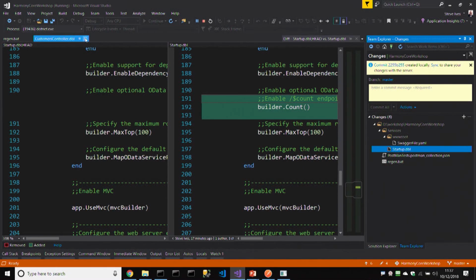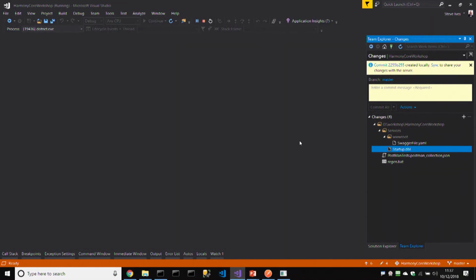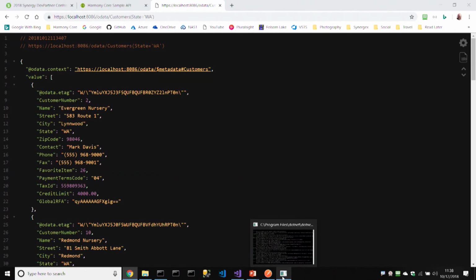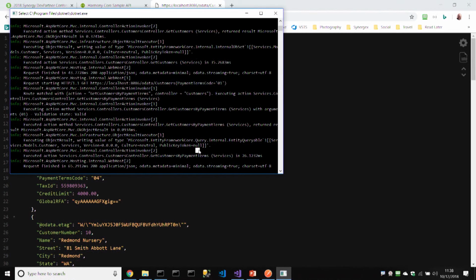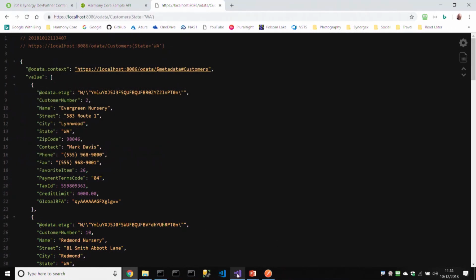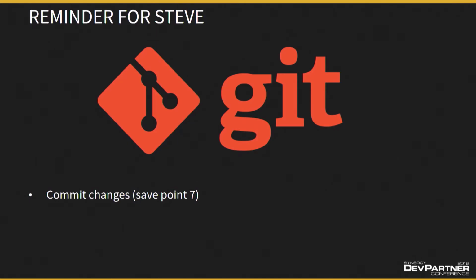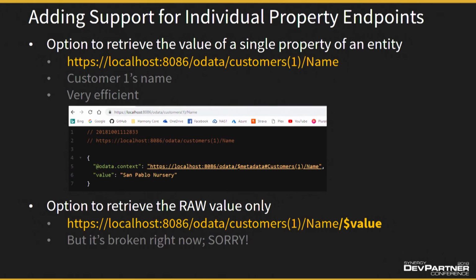Okay. I'm not going to go through and bother testing that. If you don't trust me, try it yourself. But we can put customers slash $count on the end of the URL, and it will simply return the matching number. Okay, so let's enable count and commit all. Let's just stop that because we're going to be adding some new stuff in a moment, and let's go back to our slides, and we've done that.